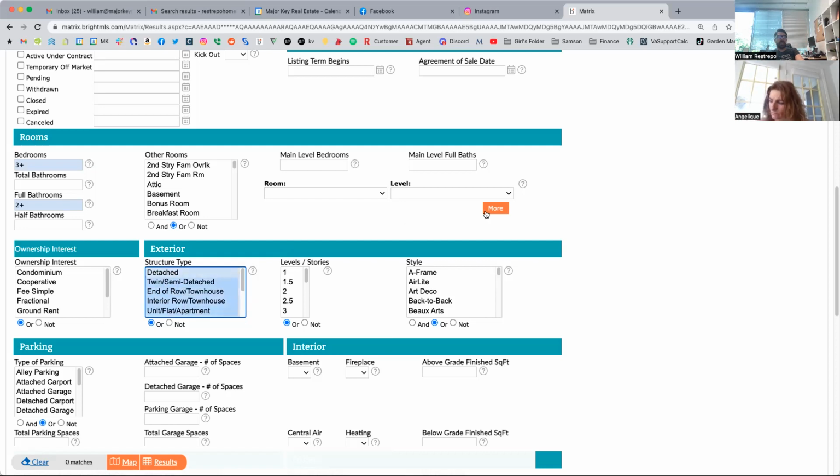And then, I didn't want flat apartments. So you just hold the control key and then you click again and it is deselected. Okay? All right.